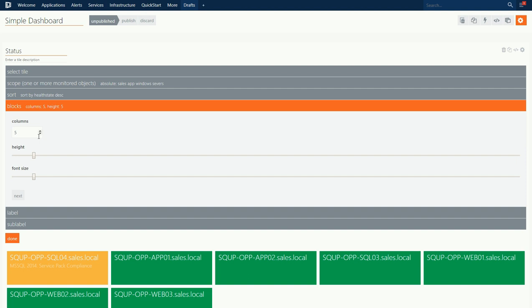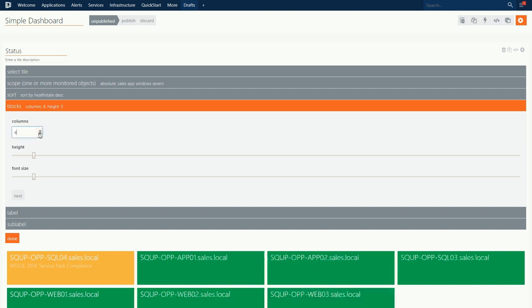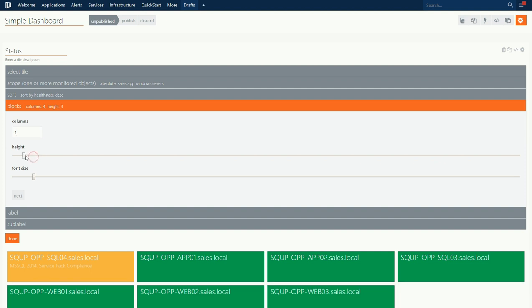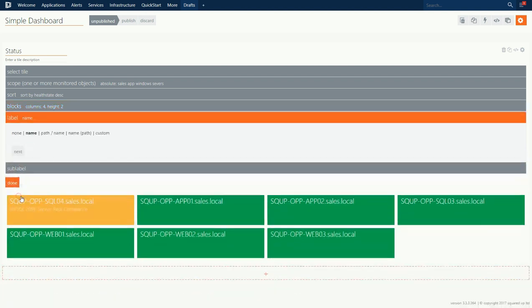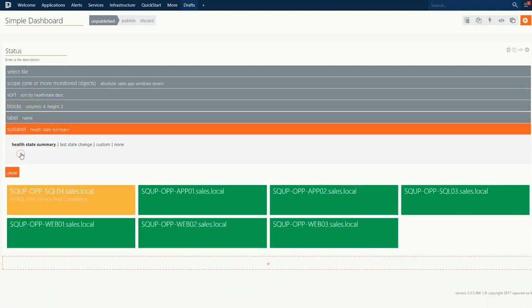I can arrange how I view the blocks, so I'm going to put four columns across my page. I'm going to make them a bit narrower, and I'm actually going to make the font size a little bit smaller as well. I've got some labeling options. I'll move past those for now and just show you the sub-label options. We're showing here the health state summary. So in other words, why is SQL 04 in a warning state? Well, it's because of a service pack issue on SQL 2014.